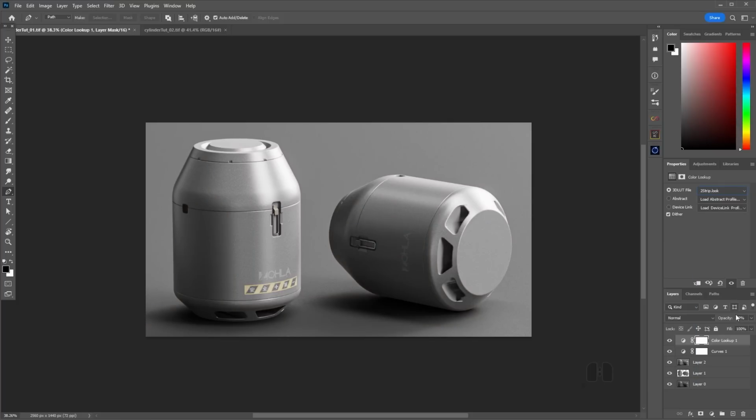This one's pretty good as well. I just can't decide which one I want. I'm going to go with that Fuji. I like that one. And then what we could do is introduce a little bit of noise.